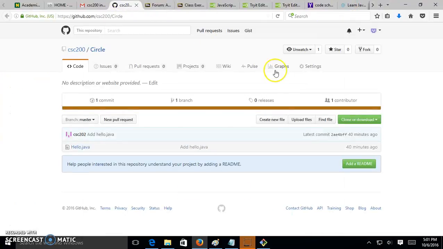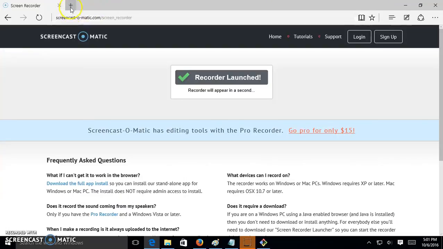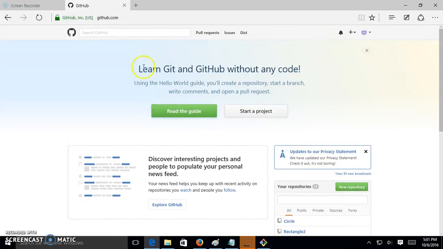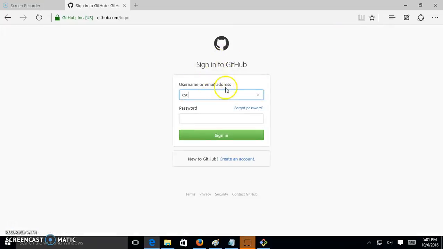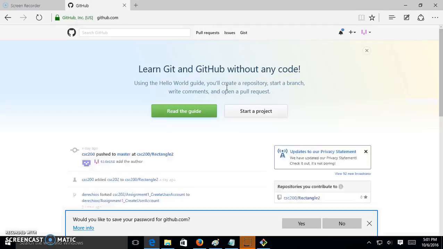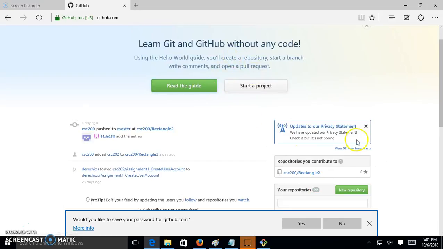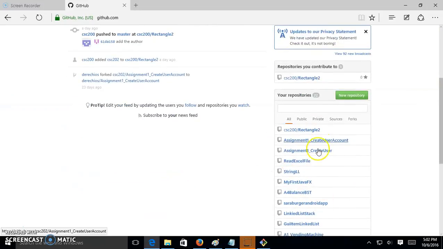Alright, so now I'm going to log out from CSC200. I'm simulating that myself. Here this is Australia. And I'm going to go into GitHub and check it out if I need to sign in as CSC202. Alright, so let's see if I have access to Circle. Public. Oh, I don't see it yet.